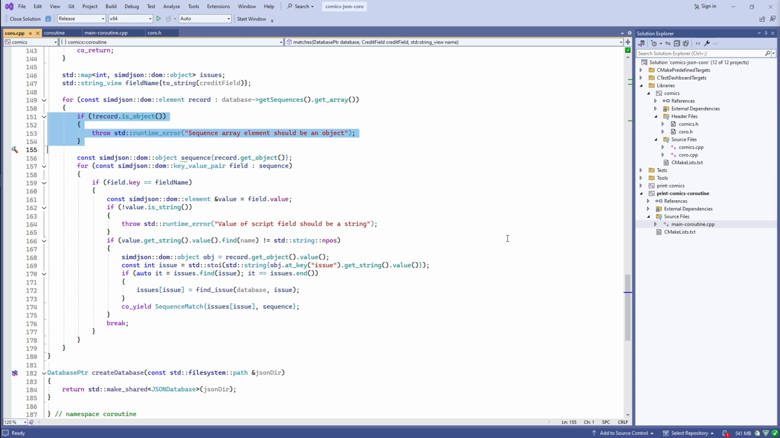And again, I'm going to do some checking. Remember, in JSON an array can contain anything: numbers, strings, null, other arrays, objects. I'm expecting this to be an array of objects. So if the thing I got out of the array is not an object, I'm going to throw an error.